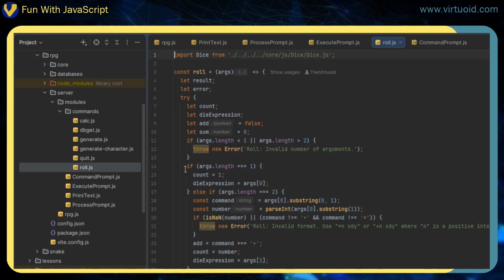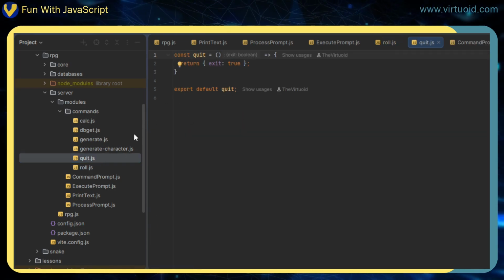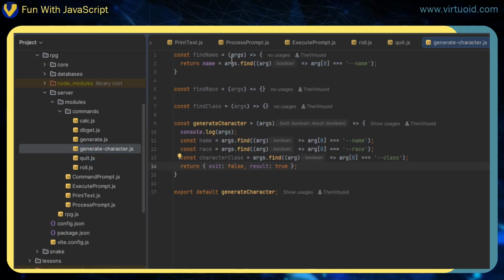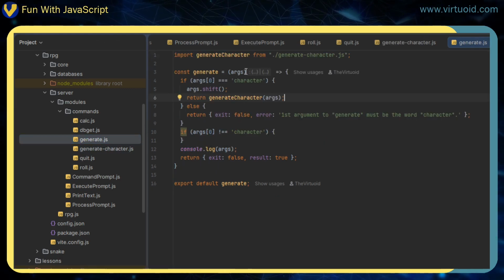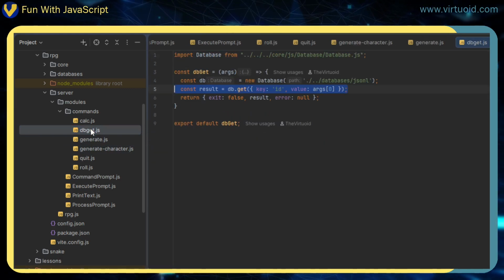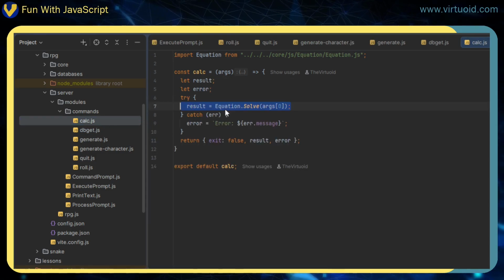And then it'll just take roll for example here. All it does here for roll is that it passes the rest of the arguments to each one of the commands. Quit doesn't have any commands. Generate character has all of the different args. This is generate itself, I'm sorry. Generate has all the different args. There's db-get. Here's calc. So everything gets passed args, and the args all figure out what needs to get done, and then we return exit, a result, or an error.